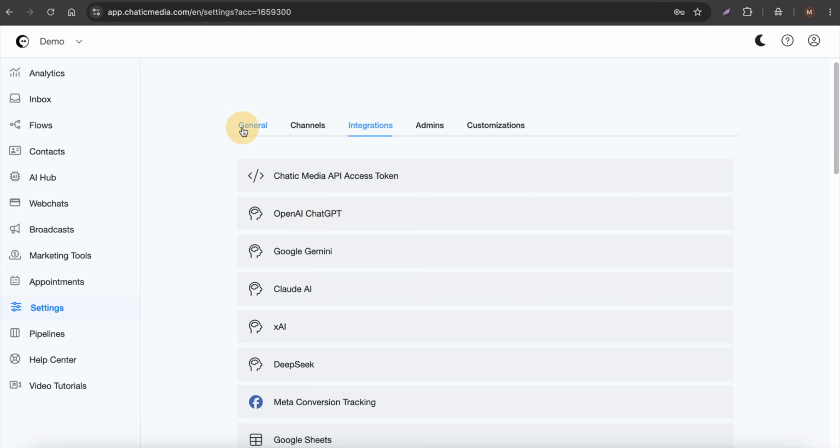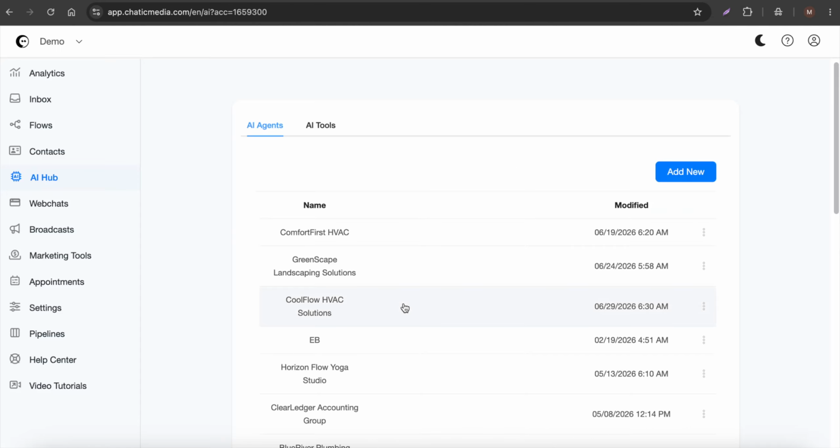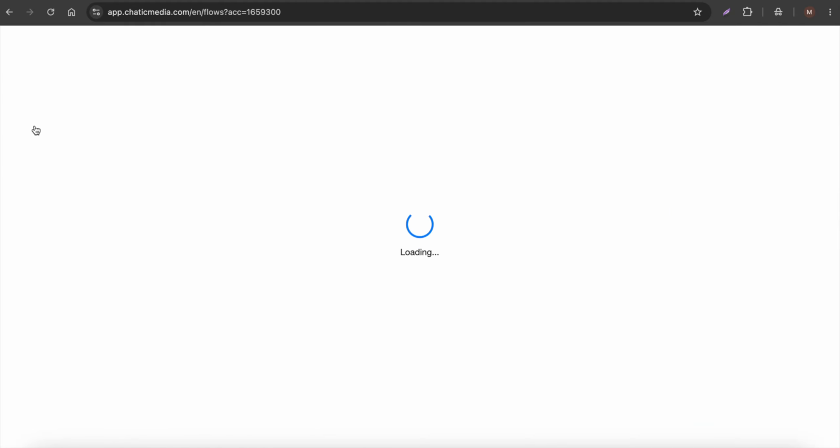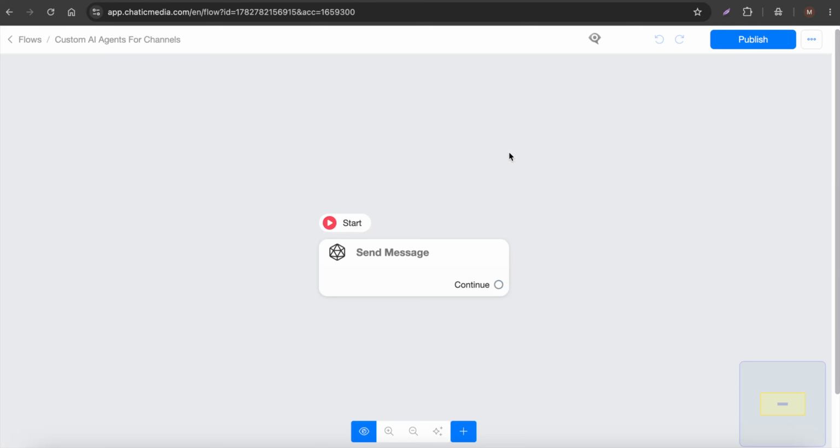So now in general settings, you can actually use a fallback flow, and in the fallback flow you can actually call the specific AI agent based on different channels as well. All right, so let's see how this actually works. For example, let me open the flow section and create a new flow, and let me say custom AI agent for channels. All right, and here you can set specific AI agent for different channels, and here it says start.